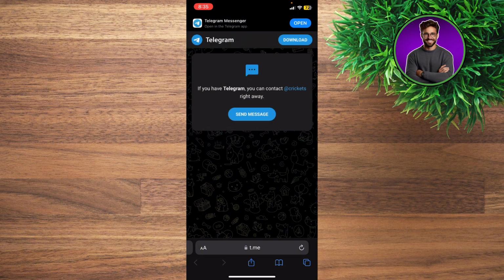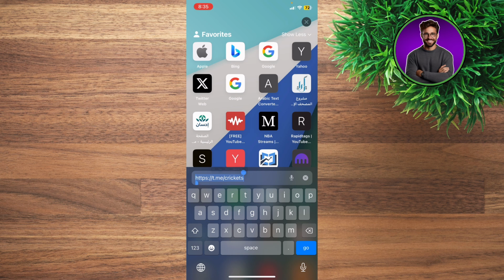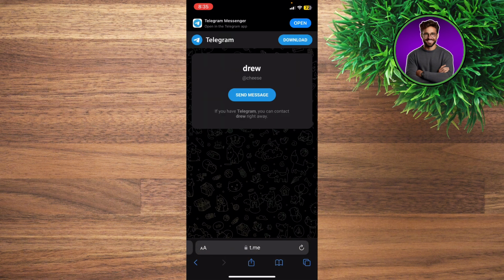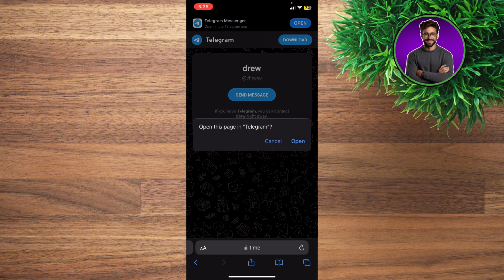And the same goes for any group that you put in after telegram.me/. You're just going to type whatever, like cheese, and you're going to be able to see right here that there is a private channel.